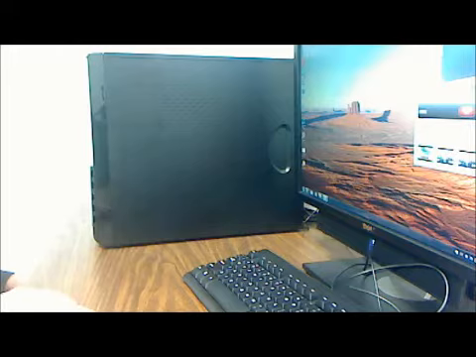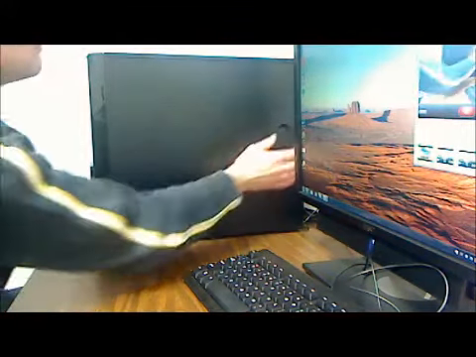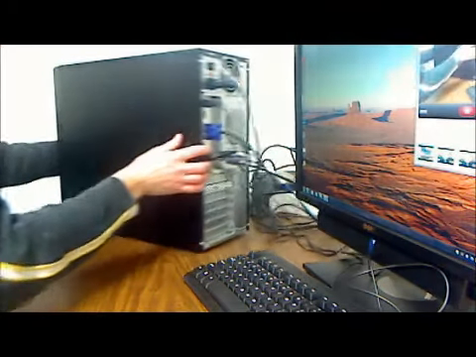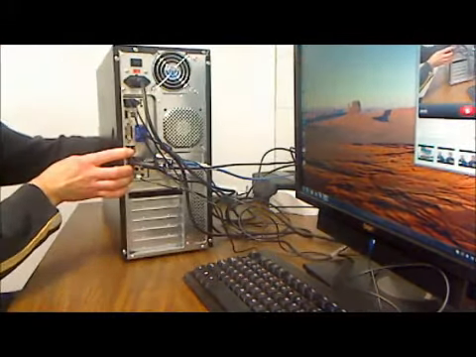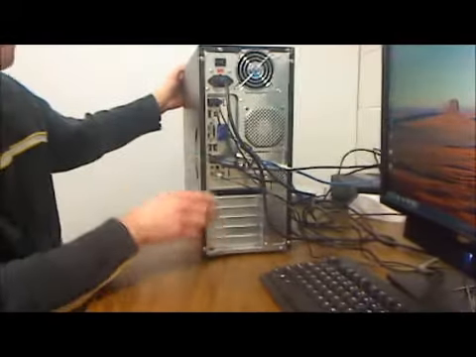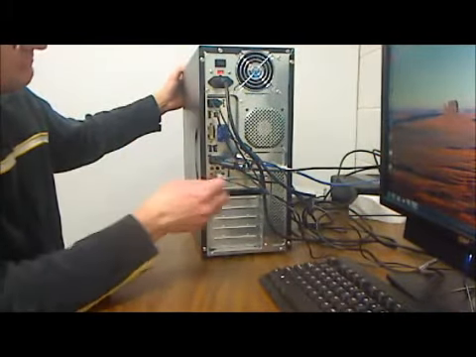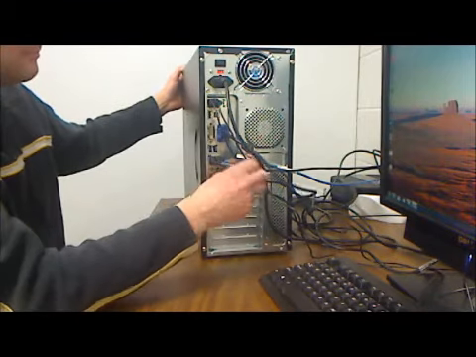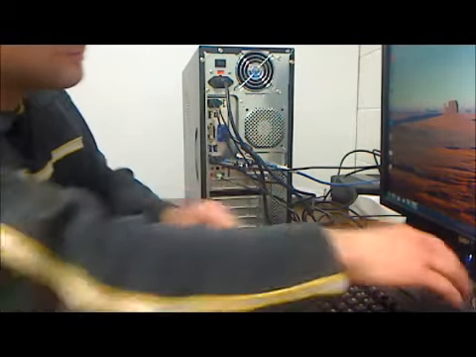The first thing we're going to do is check to make sure the connection is good from the mouse to the PC. Now Nick's going to go ahead and check in the back of the computer. As you see here in the back of the computer, we have different types of connections. And Nick's going to follow the connection from the mouse to the back of the computer.